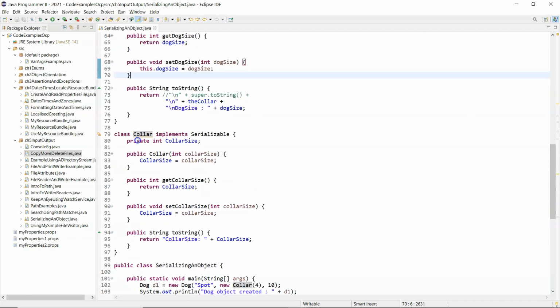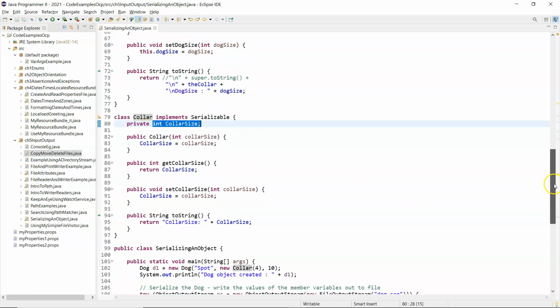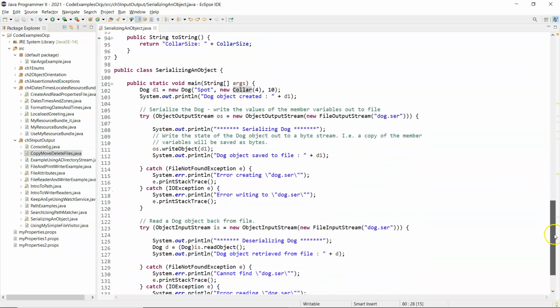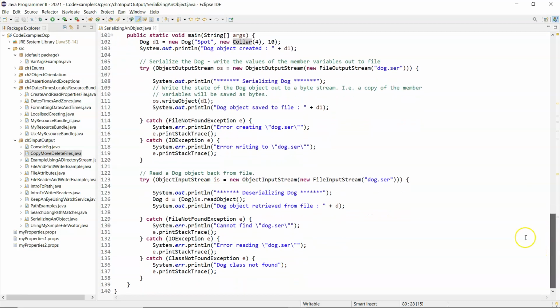The color is basically just an int. It's another class, but it just contains an int for the color size. Now, here's my main underneath. It looks a little bit tricky, but it's not too bad. A dog is created. D1 is a dog. It's Spot. He's a color with a size of 4, and Spot's dog size is 10.